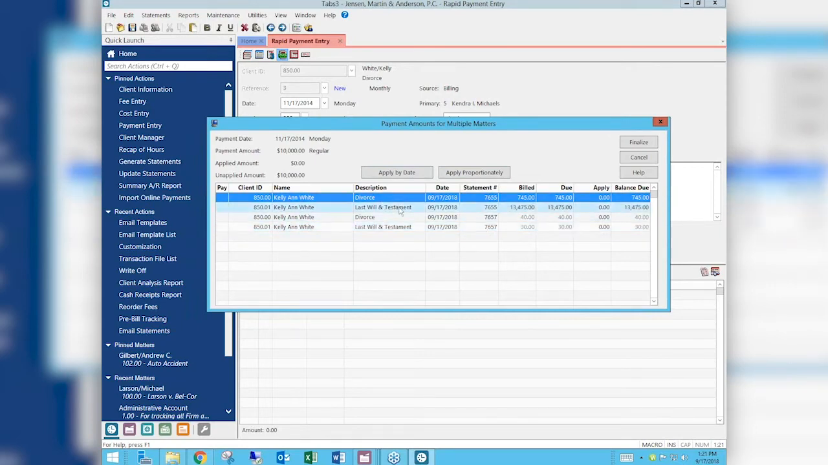In the past, you would have just gotten 2 lines, one for divorce, one for last will and testament, and if you wanted to explicitly say, don't pay this invoice, but pay the other 3, the system wouldn't give you that opportunity. The system would merely apply it in the order that you've told it to use as a default, which is usually oldest first. So that's really all there is to this.